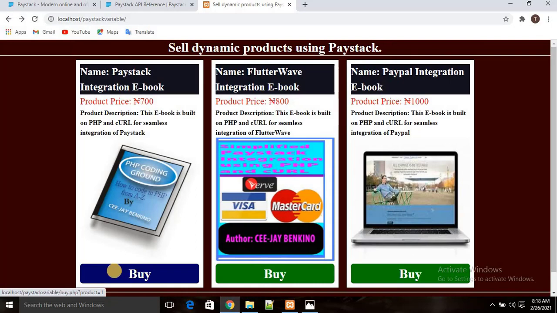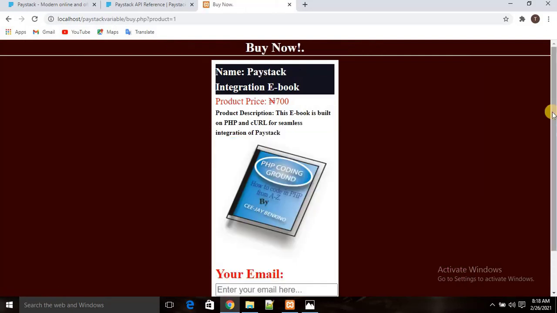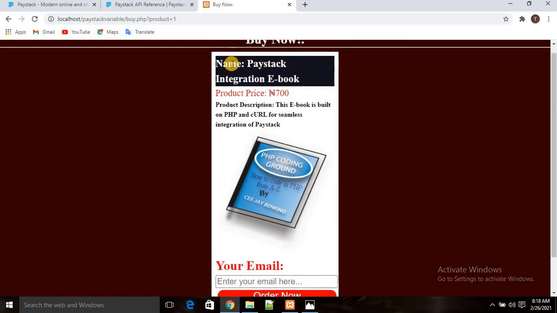So let's make an attempt to purchase the first one, which is the Paystack integration ebook, sold at 700 naira. Let's click on that, and that is going to open up the details of that particular product. Alright, so this is the Paystack integration ebook, and the price is just 700 naira.